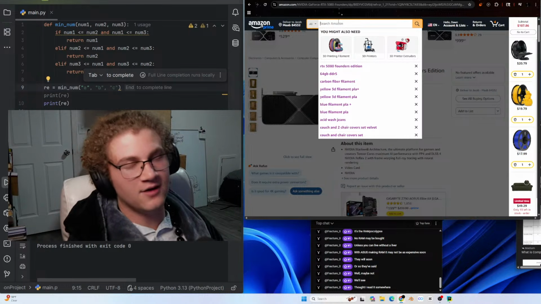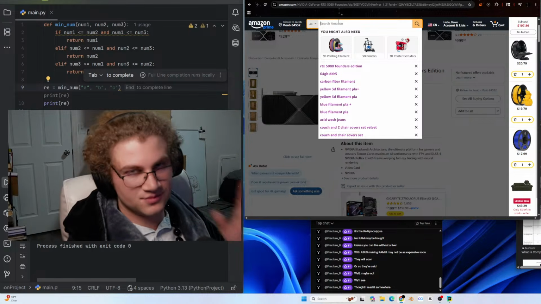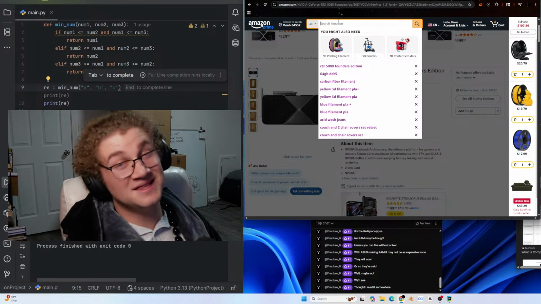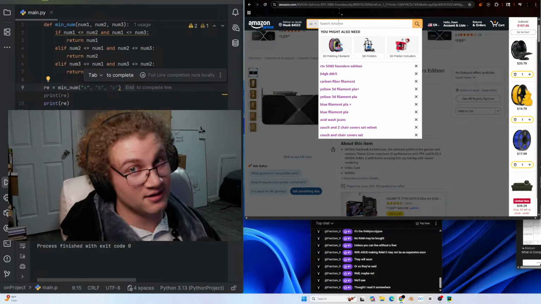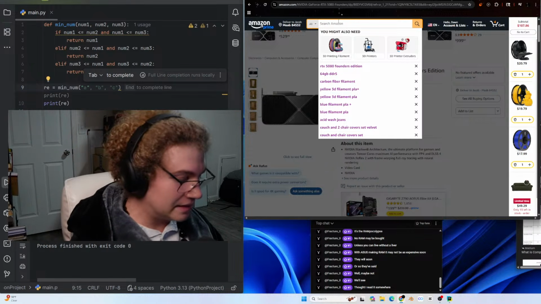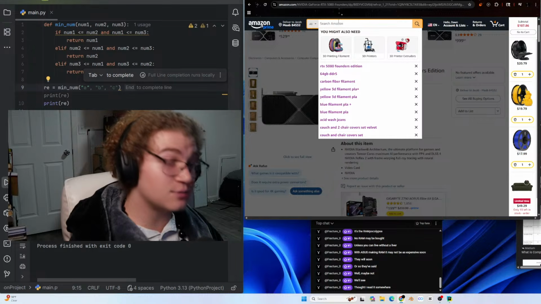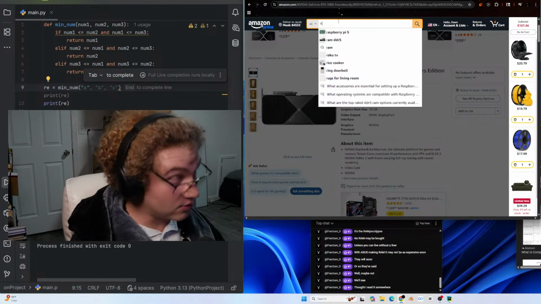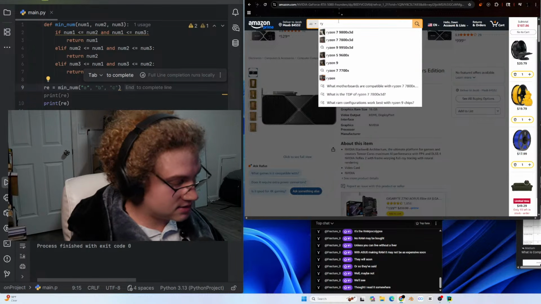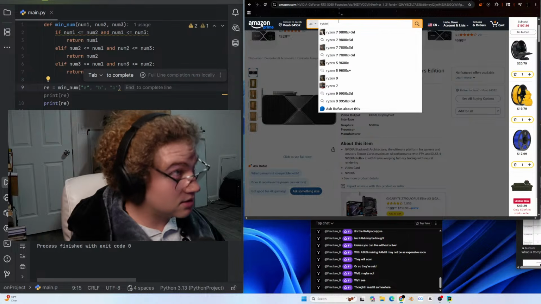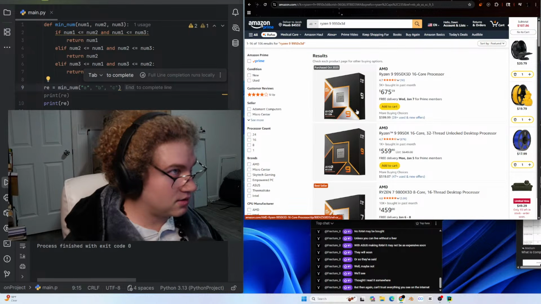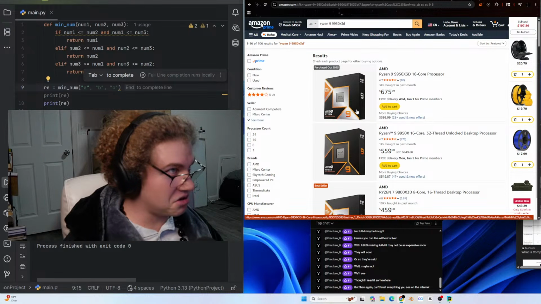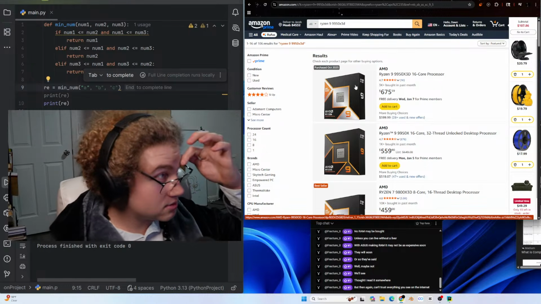Yeah, I've been reading a lot of stuff on it. It's a solid maybe. Like the margins are just not there compared to doing enterprise. Yeah. Okay. Let's see how much our CPU is going for. Ryzen 9. Here's the one. Ah, it's the same price.